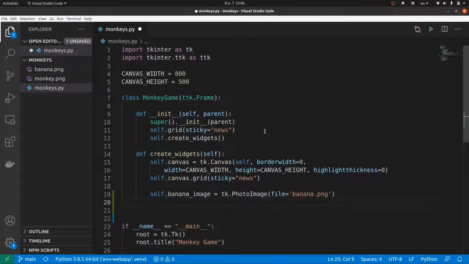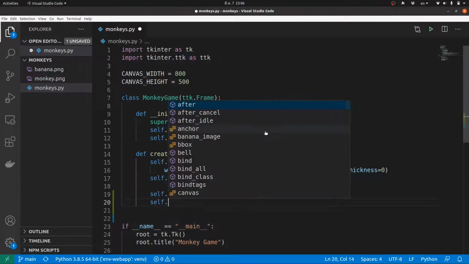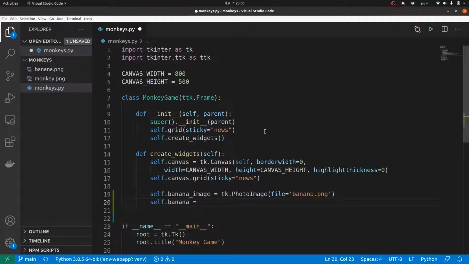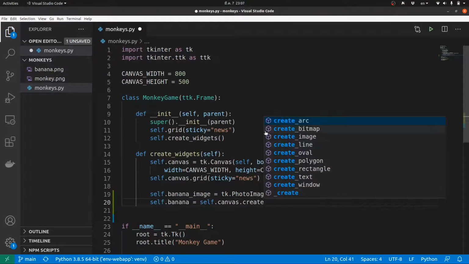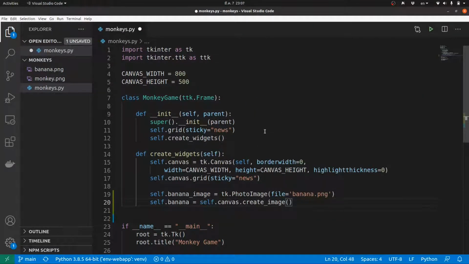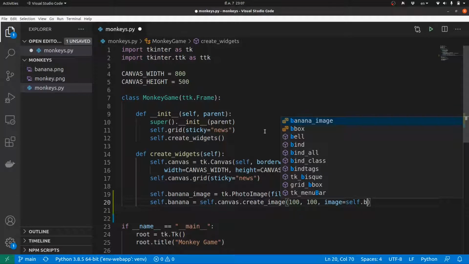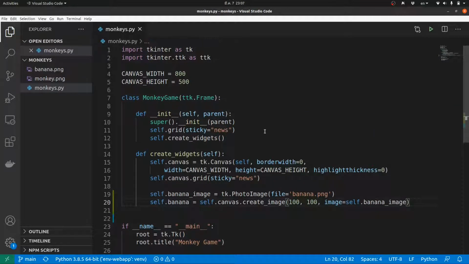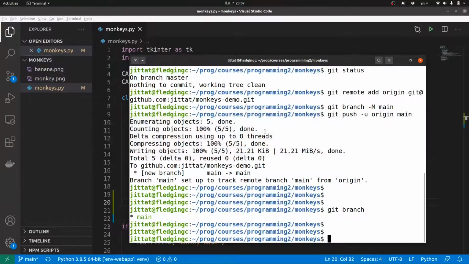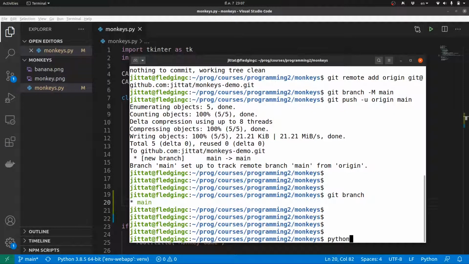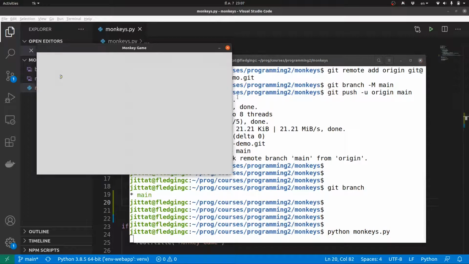banana.png, and then from the canvas, let's create a photo. self.banana equals self.canvas.create_image. You need to specify the location, say 100, and then image equals self.banana image. And that's it. Let's see if the thing shows up. Okay, so that's our banana.